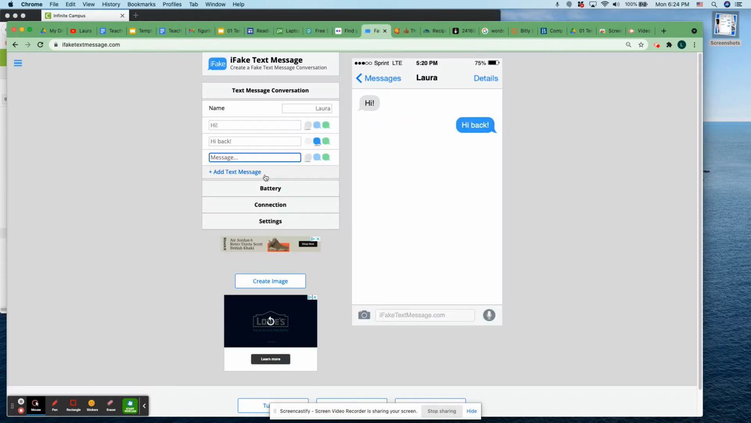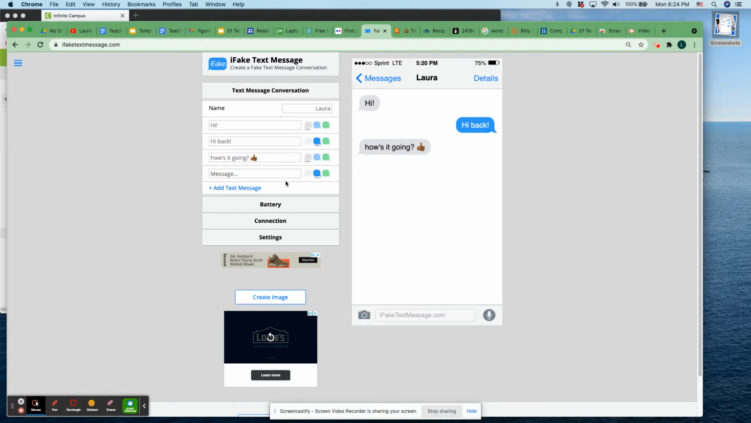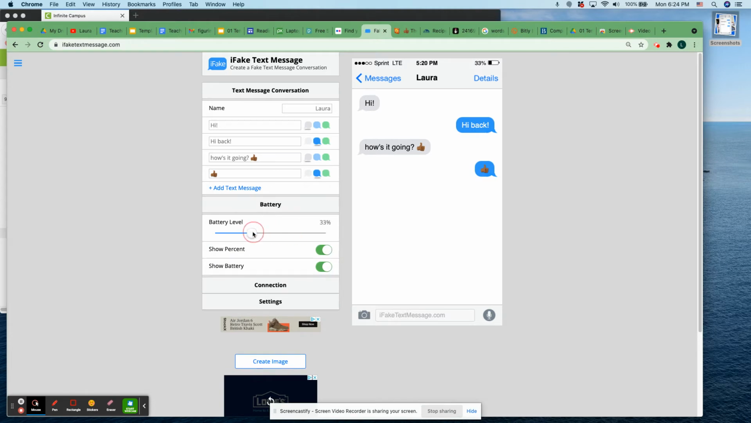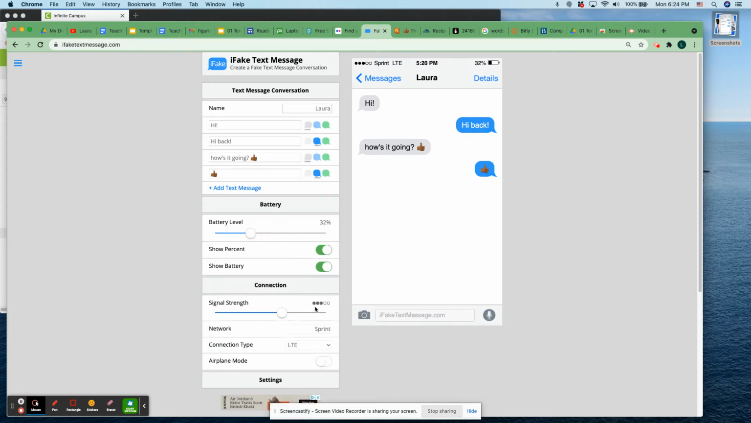And I'm going to go back to my text message and I'm going to say, how's it going, with my thumbs up message, and then have my person say back a thumbs up. You can add as many messages as you would like. You can change the battery life if I want to change that. I can change the connection to make the signal stronger or weaker. I can change my network provider, all of that.